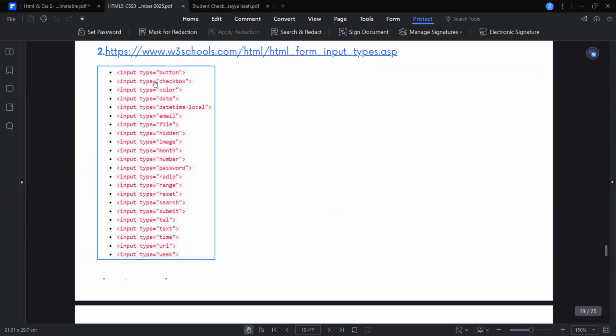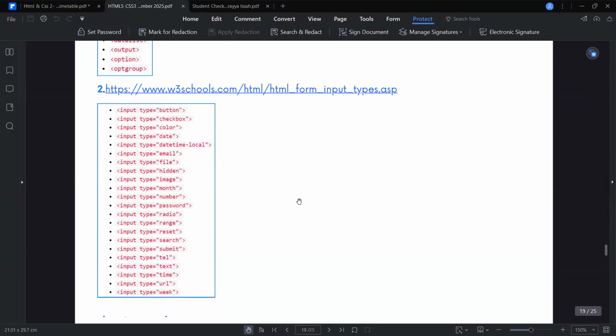This is an input tab, a lot of them. This is button, color, date, email, file, hidden. Understand? So all of this will be upon you to learn, that you go and just try them. Because we cannot be doing all of them. We also do a little bit and then leave the rest for you to go and search on it, how it works, and test them.